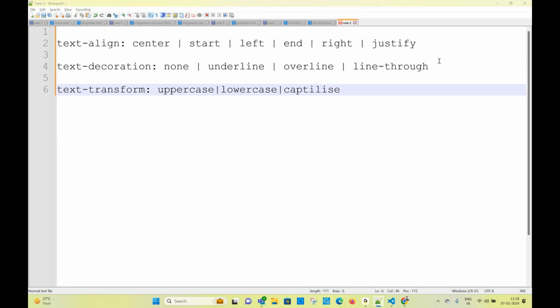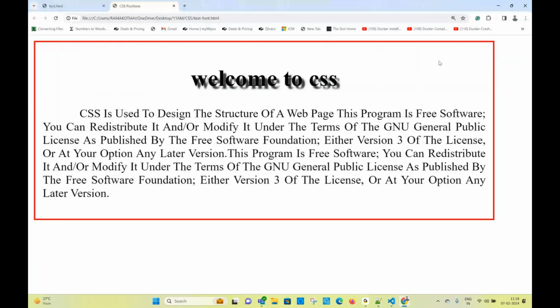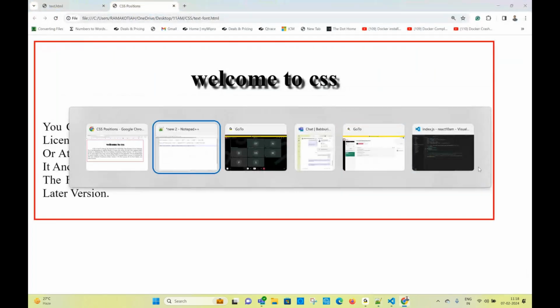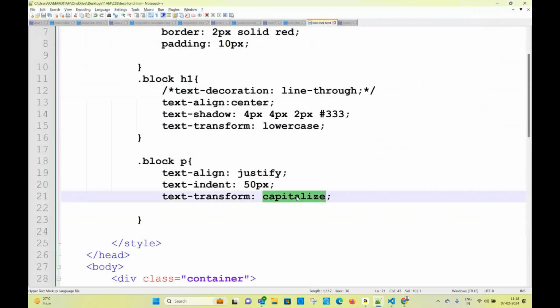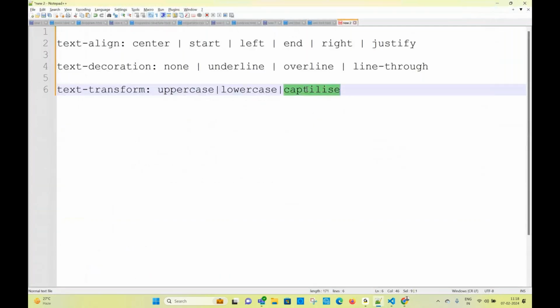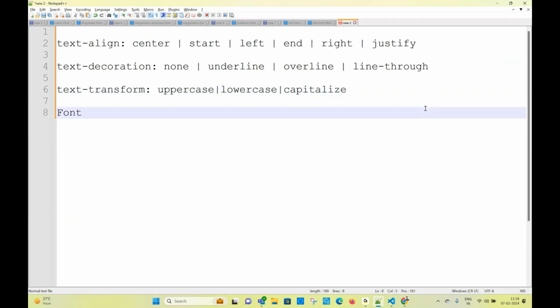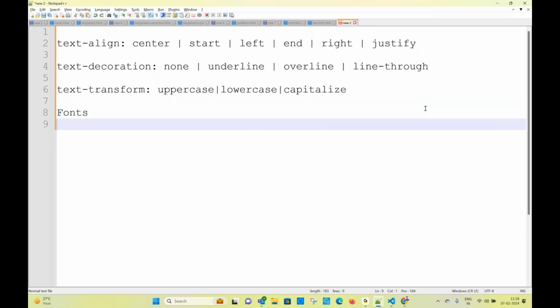Capitalize. Spelling mistake, sorry, let us write capitalize. So these are some common values for working with the text only. Working with the text. Same thing like font, fonts, font families. People will call fonts font family.